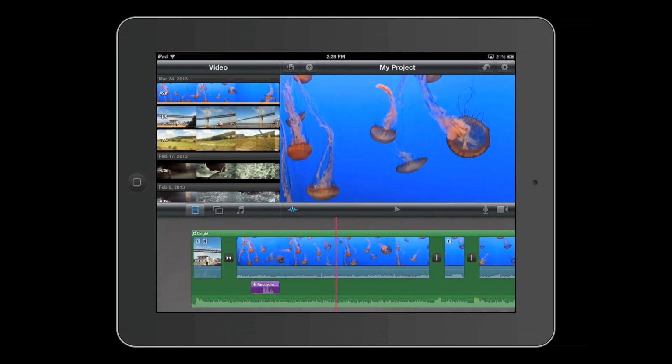So that's basically it for adding titles for iMovie on iOS for the iPad.